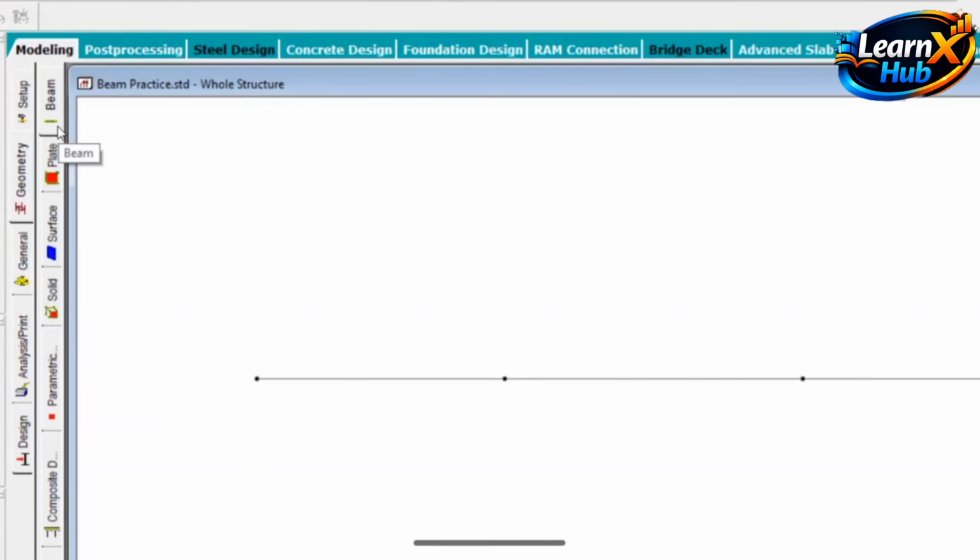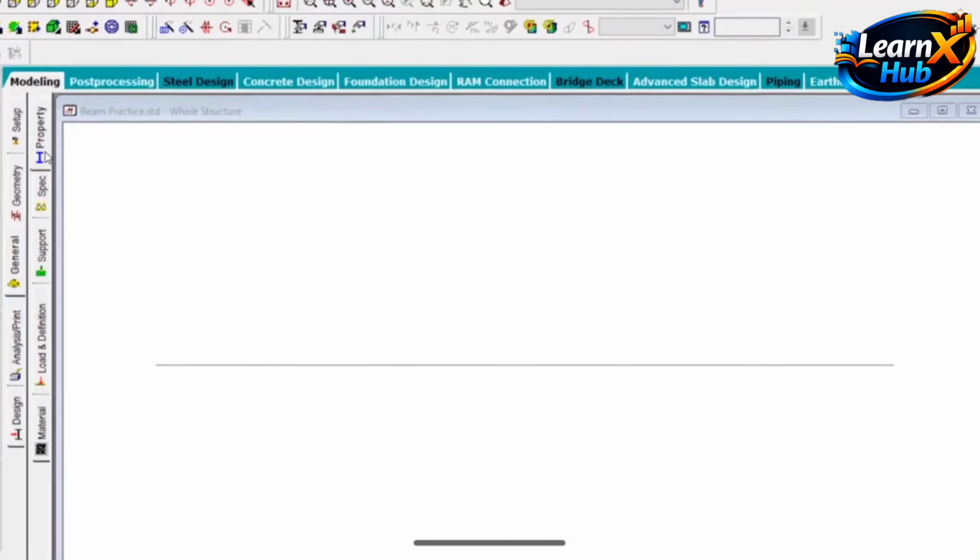After drawing the beam, let us go to the general tab. Just click on the general tab available here. So left click on it. Now let us define the section of our beam. Click on this property, or it is already activated.